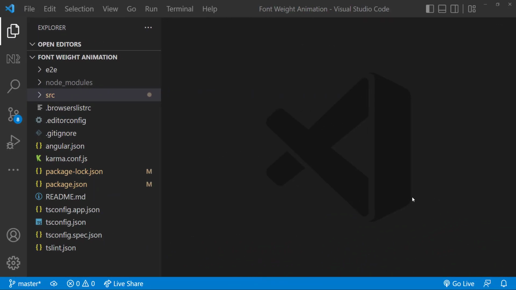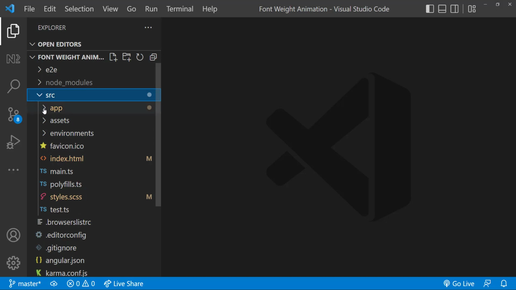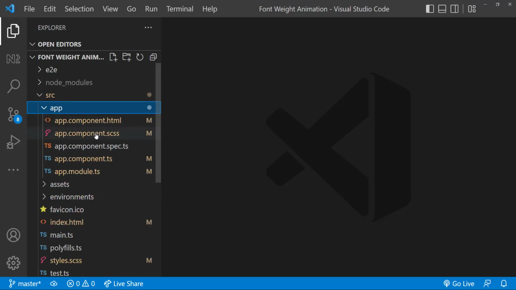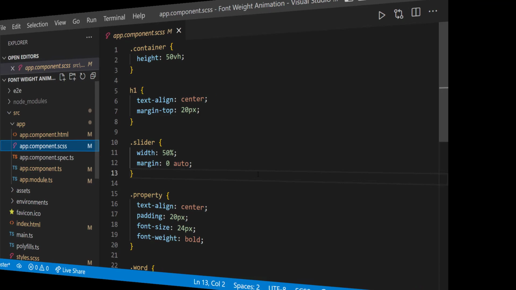I have created an application to explain this. Actually, I have created this application using Angular, but I am not going to explain the Angular concepts I have used because it may confuse people who don't know Angular. I am going to focus only on the CSS part.